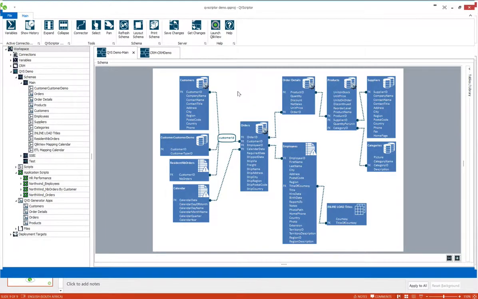So we are in the default project, which is the demo project of QVScriptor. And as you can see here, I already have a data schema that has been developed for me. Some of you might know that when the icon has a cog on it, it means that this table coming from a database is also a QVD generator, which means that there will be a QVD file generated by this QVW.